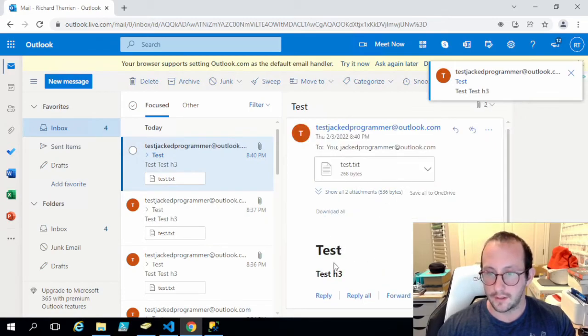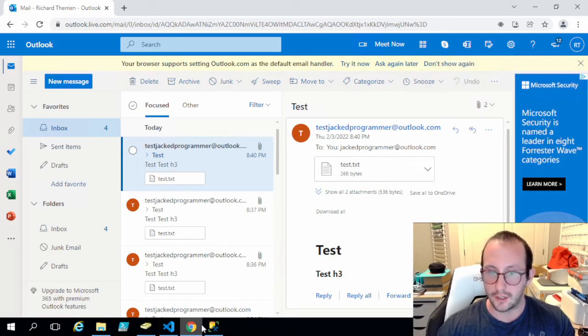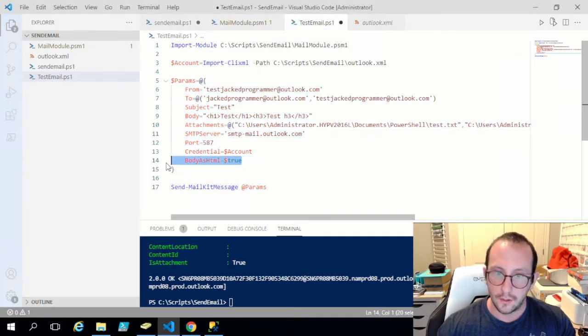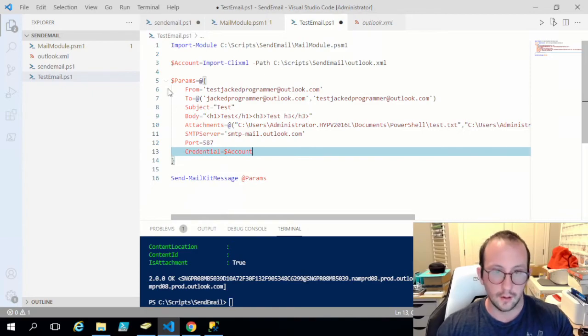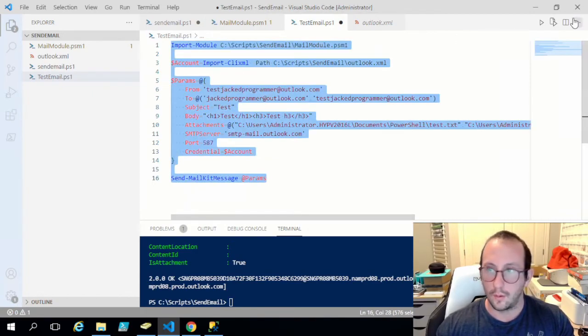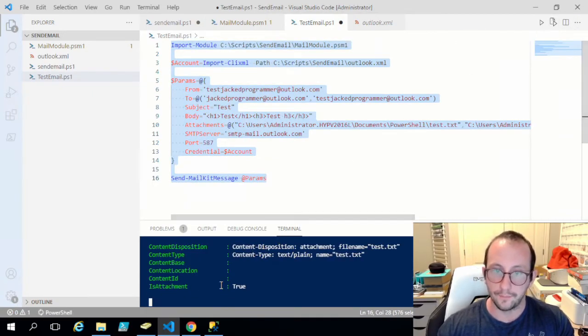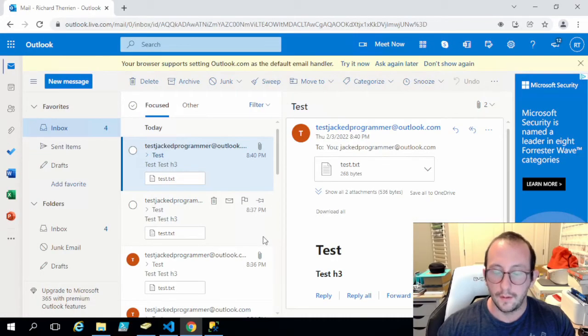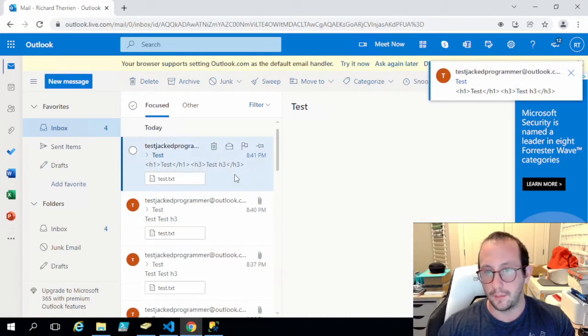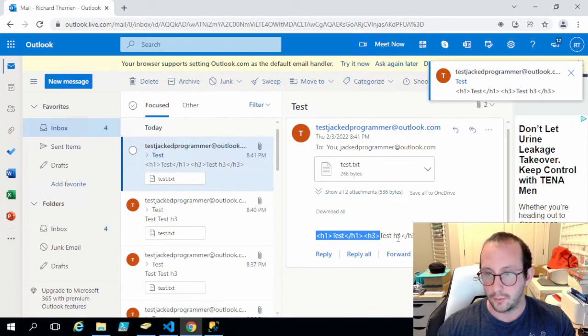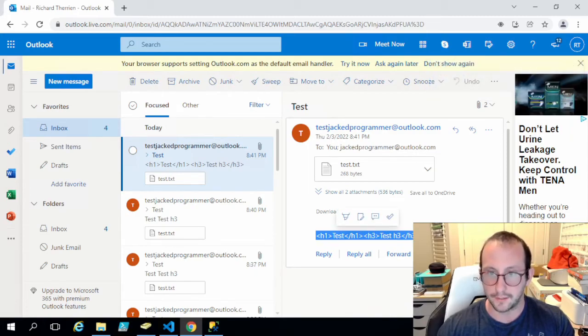So there it is. And then if we want to see this without the BodyAsHtml to see what it would look like, all we need to do is just remove this and run this once again. And then we should see the email come in with just the actual HTML as plain text because we did not put the body as HTML.